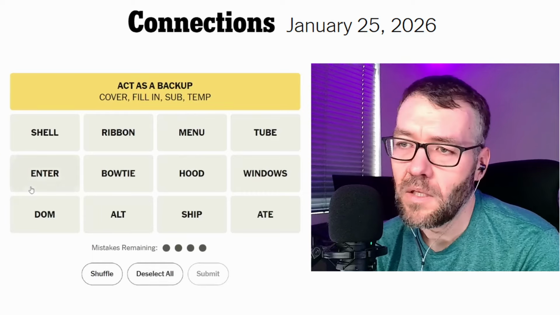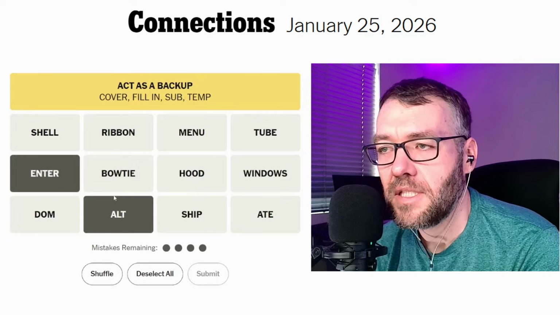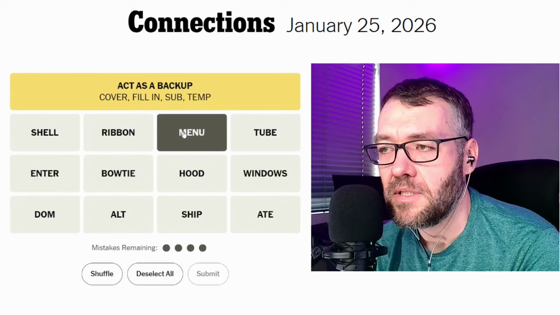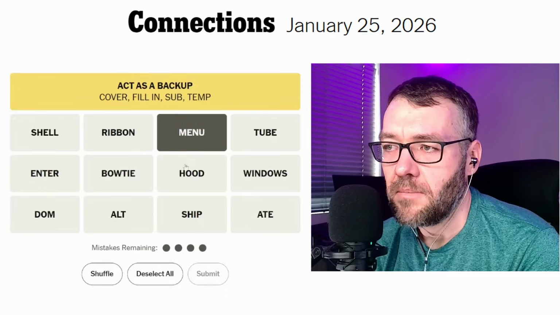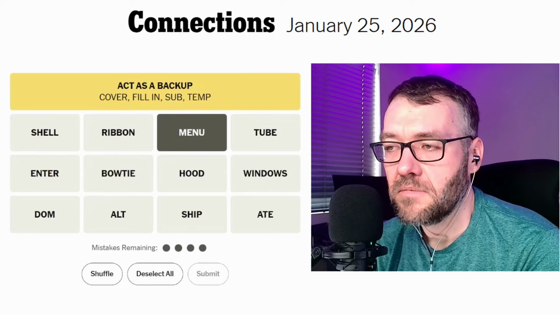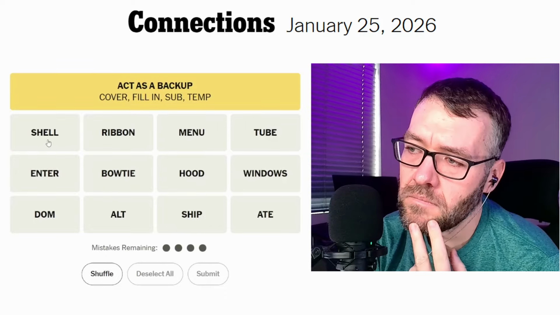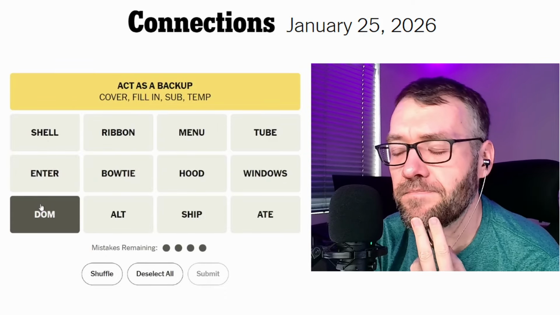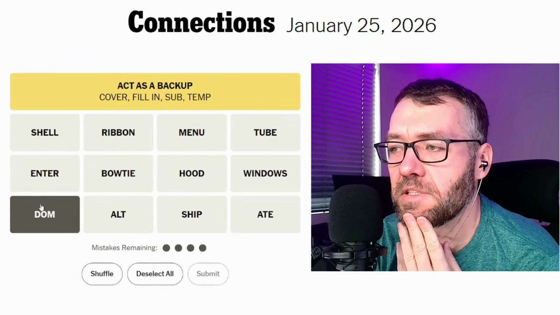Ribbon. The problem with enter and alt are they are keys on the keyboard, whereas the menu is an option actually on the software. It's not on your keyboard. I still don't know what Dom is doing in here. It just feels like a purple word.